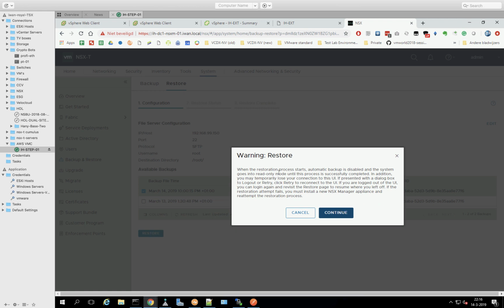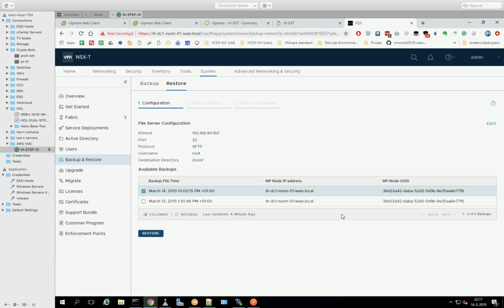And read this. When the restoration from automatic backup is disabled, the system goes in read-only mode. In addition, you may temporarily lose your connection. If presented with a dialog box to log out or retry, click retry to connect to the UI. If you log out, you can log in again and revisit the restore. So basically just hit retry. So continue. There you go. And we wait.